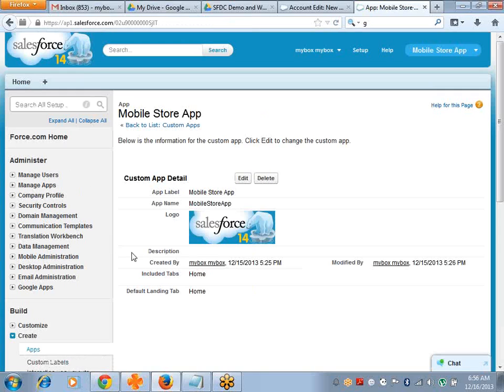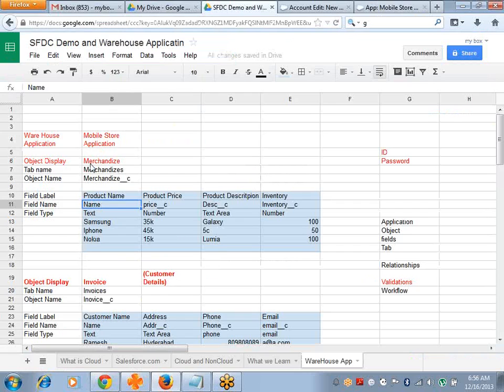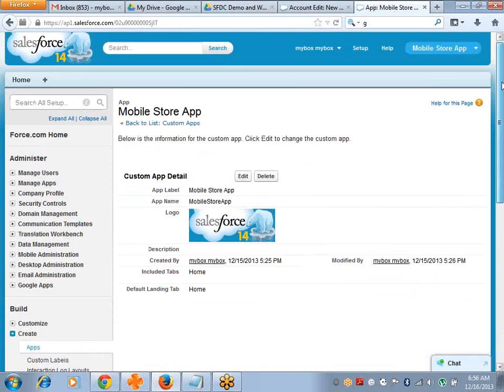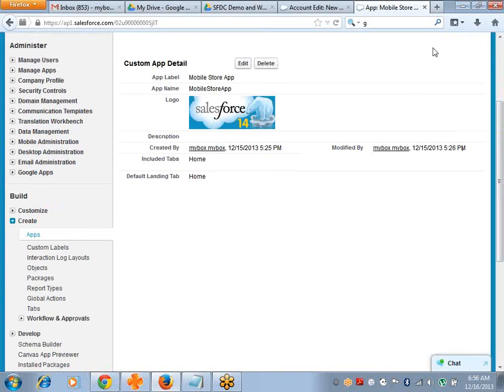Now we'll create the first object. What is our first object? Merchandise. The object, or table name, is Merchandise. So we'll create that. How do we create that table? We'll go to Setup, Create, Objects. See, an object is nothing but a table. In Salesforce terminology, we call a table an object. Click on Objects.